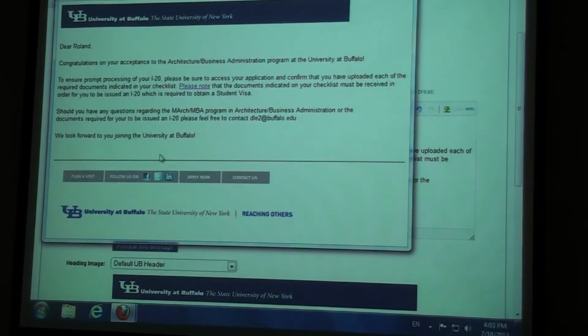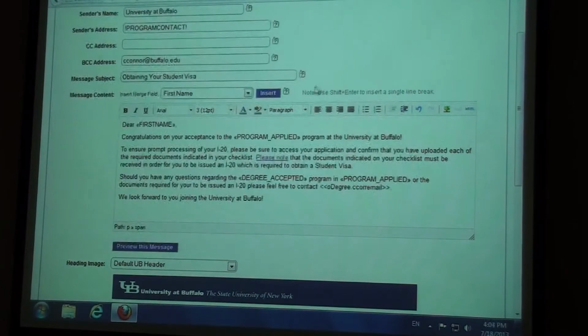I would just say preview first. And again, these are real messages that are going out to applicants now. So it looks nice and clean. You have the footer here. Oh, I hope I didn't add that by mistake. I think I did. I better take it off.